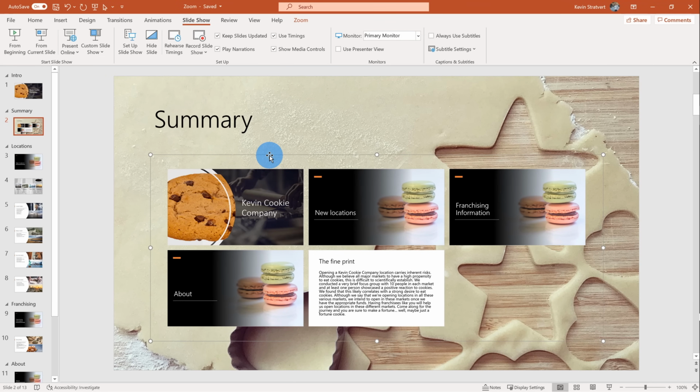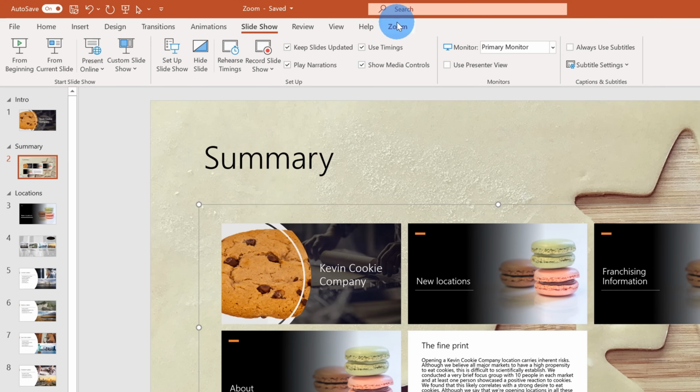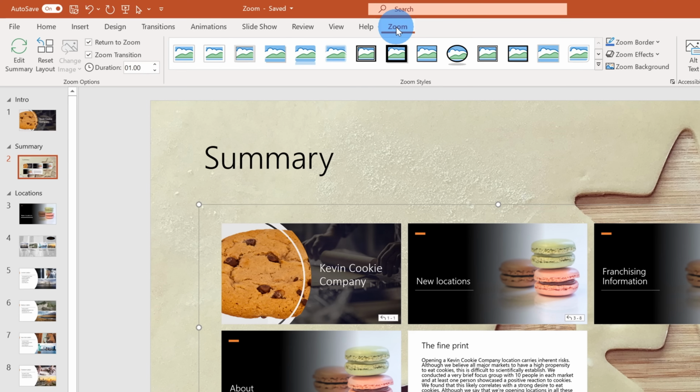When I click on the new zoom object that I inserted in the slide, I have a new option that appears up on the ribbon called Zoom. Let's go ahead and click on that and see what we can do with this. On the Zoom ribbon, I have a bunch of new options. We're going to go from left to right, and I'll quickly walk through what you can do with these different options. The first one is to edit the summary.